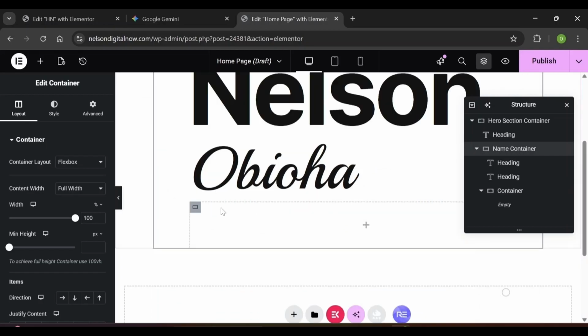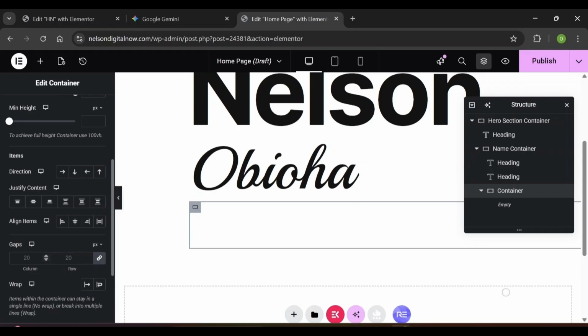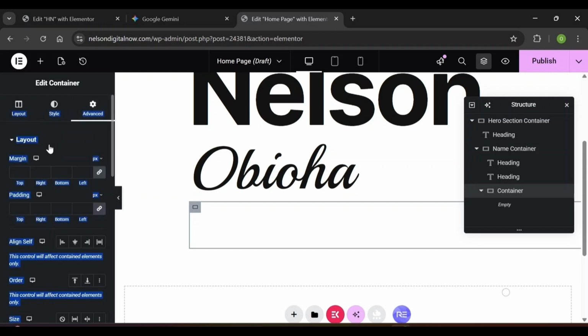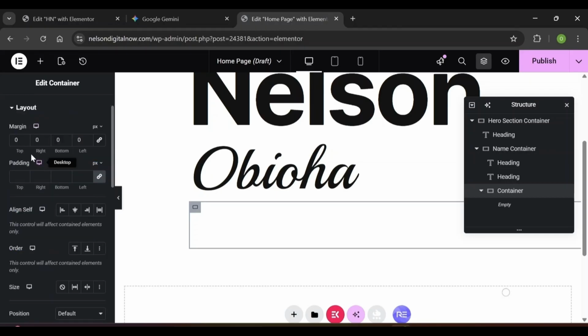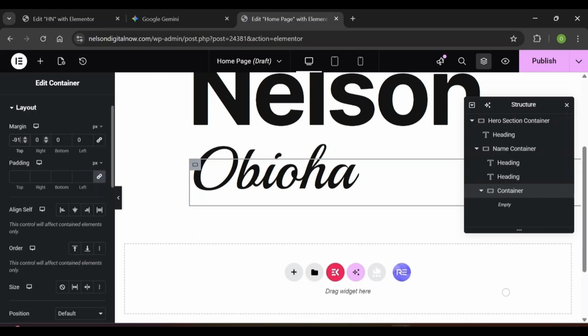Okay. Now we are going to select this container, make the width 300, and then we make gaps 24. Let's go to advanced. We click on advanced, then the margin, we unlink these values. Under layout, you'll see this unlink the values, and we make this minus 91, and then we make the right 75. We click on this align self, we select the third option.